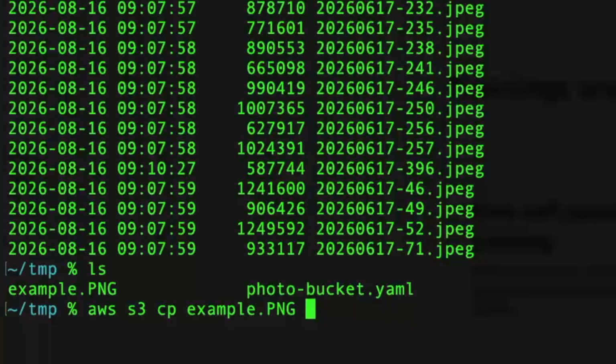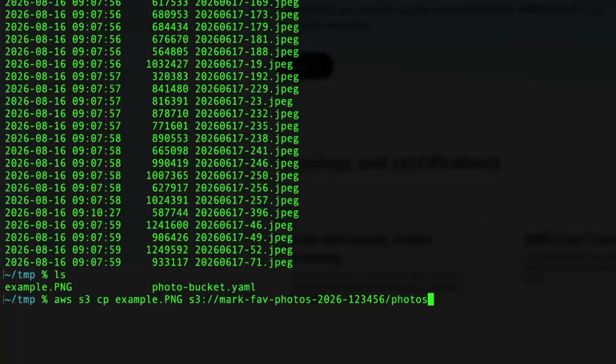So source, destination. We want to send it to our S3. Remember s3://, then the bucket name. And our bucket name will be mark-fave-photos again. Sorry for the long name. And then /photos/, that's it.